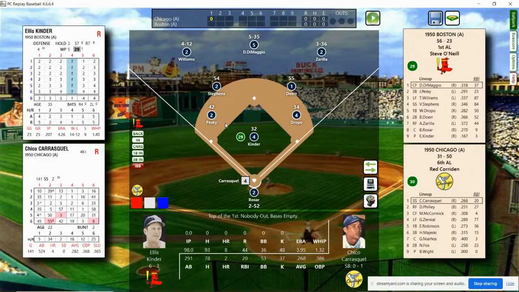In the infield, it's the same as I usually play: Pesky, Stevens, Dorr, and Dropo. The outfield is also the same: Williams, DiMaggio, Zarilla. We have a backup catcher, Rosar, for the Red Sox, and he's going to be batting eighth. Ellis Kinder, who is not only a starting pitcher, but their most reliable relief pitcher, is on the mound.